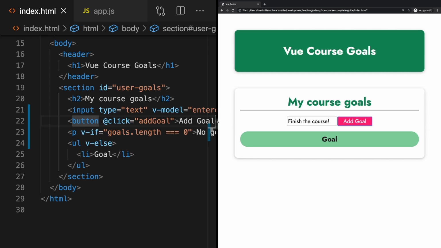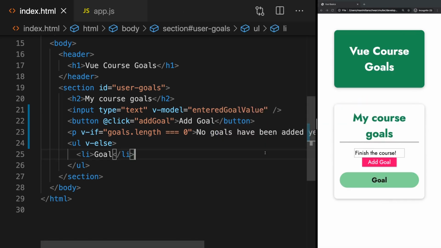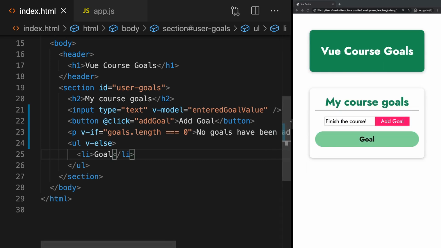So that's v-if, and that's very, very useful for showing content conditionally, which turns out is something you'll need in a lot of applications you're going to build. And this is how easy it is to implement it with Vue.